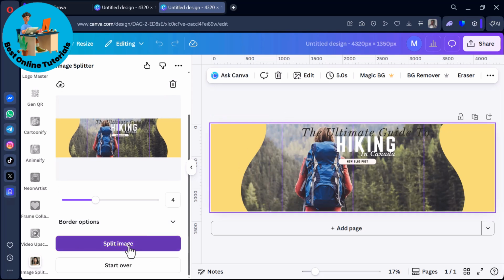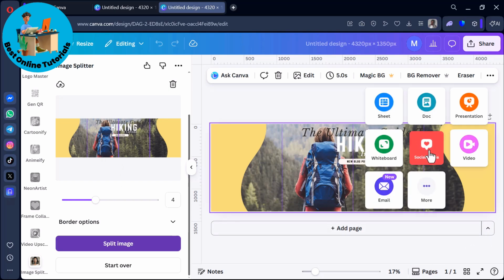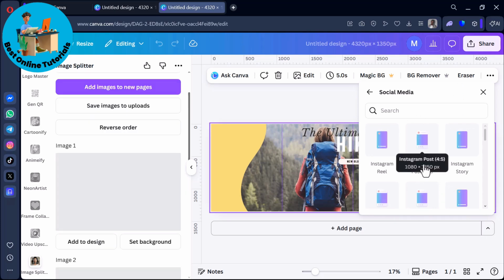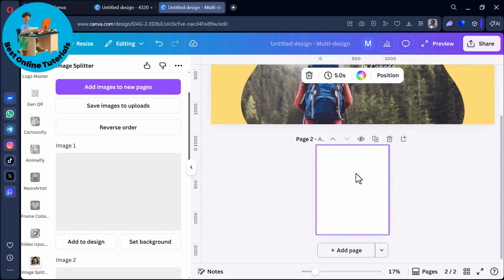So go ahead and click on split image, and it's going to begin individually splitting each and every one of these images into 4 pieces. Now, while it does that, all you need to do here is click on the drop down here, select social media, and then once the social media opens up, go ahead and select the style you want to use. Remember, we did this according to 1080 by 1350. So go with this Instagram post, and a new page has been added.